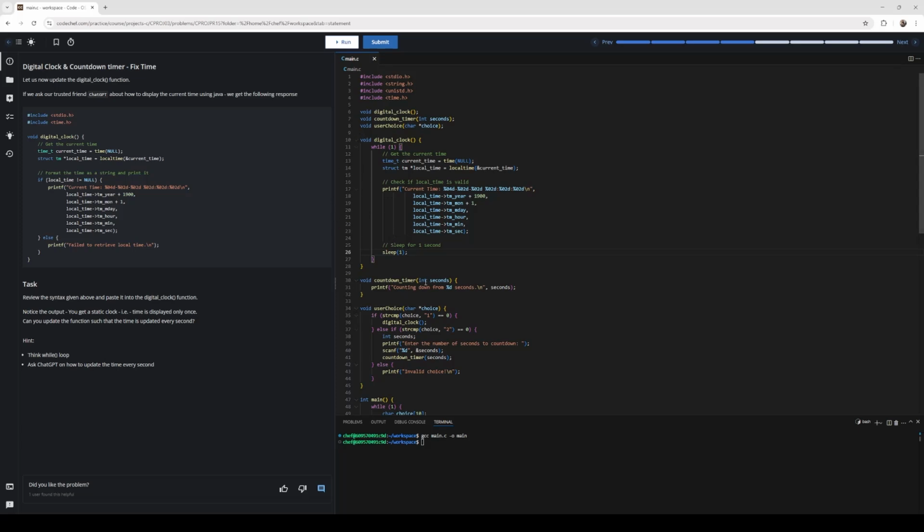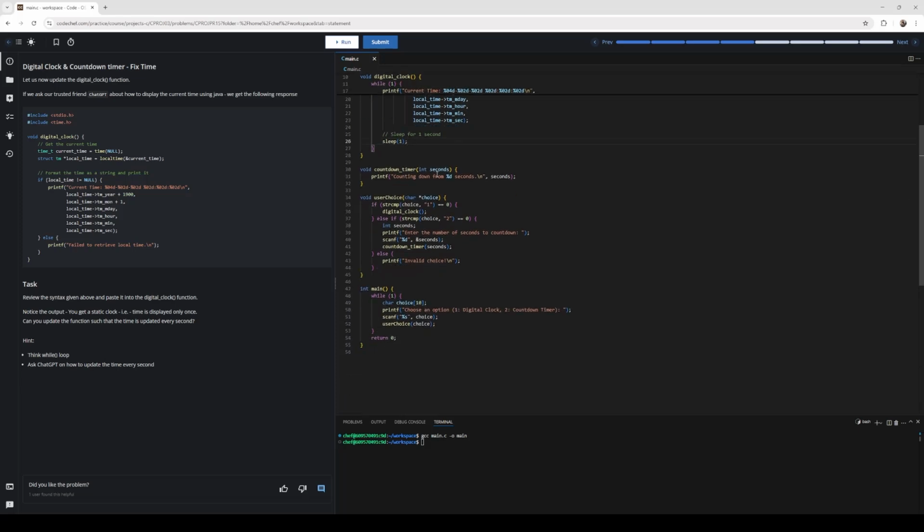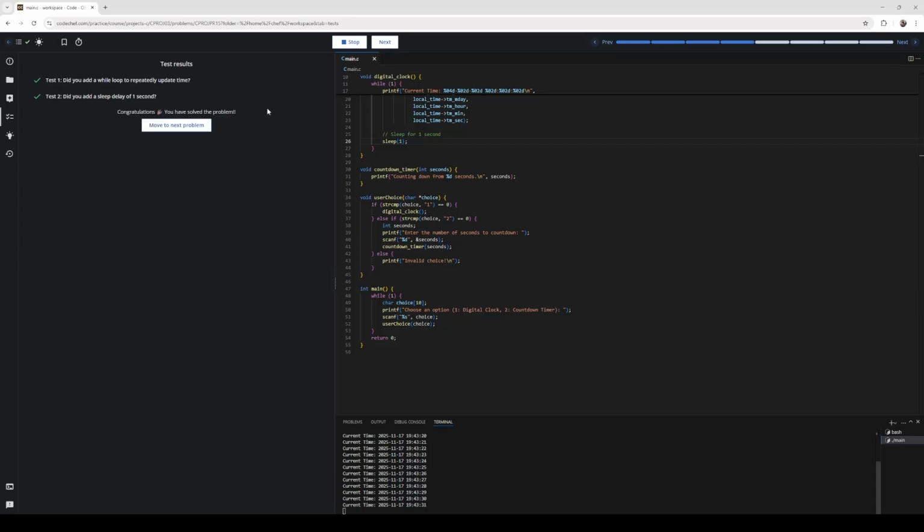And here we have our countdown timer project, which we'll be explaining in the next subtask, and the rest of the code is the same. So let me just run this code once. So let me give digital clock. So you can see my time is being printed out every second, and it's being printed out in the next line. Let me just submit this code once. So I passed both the test cases, and let's move on to the next subtask.